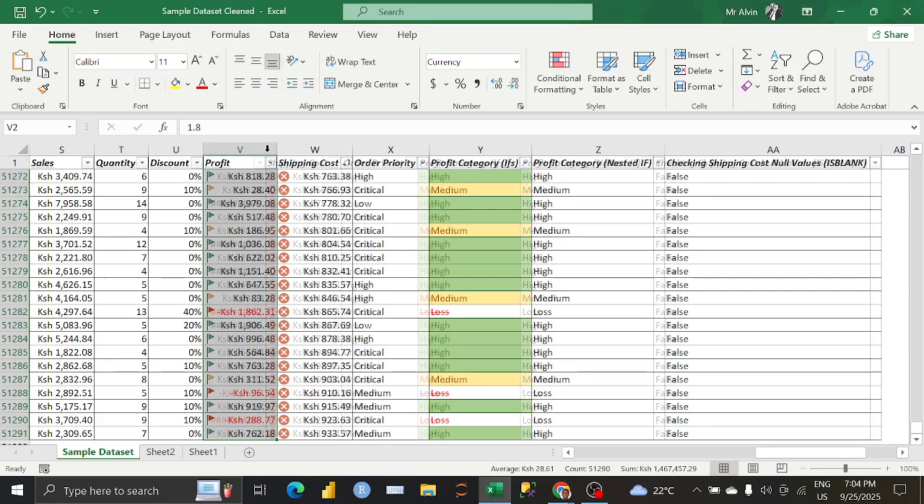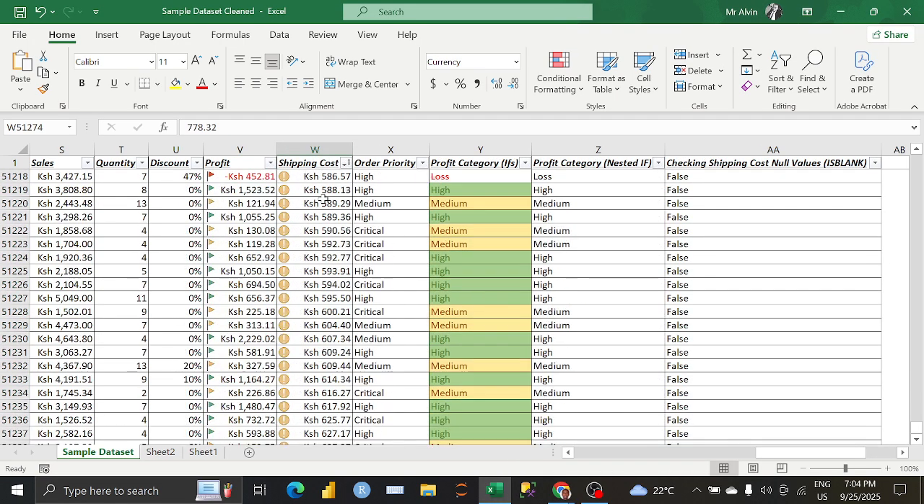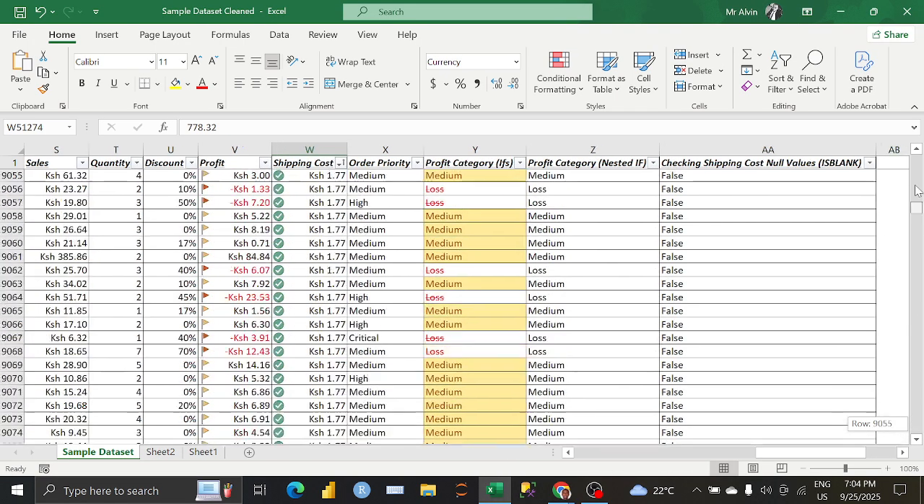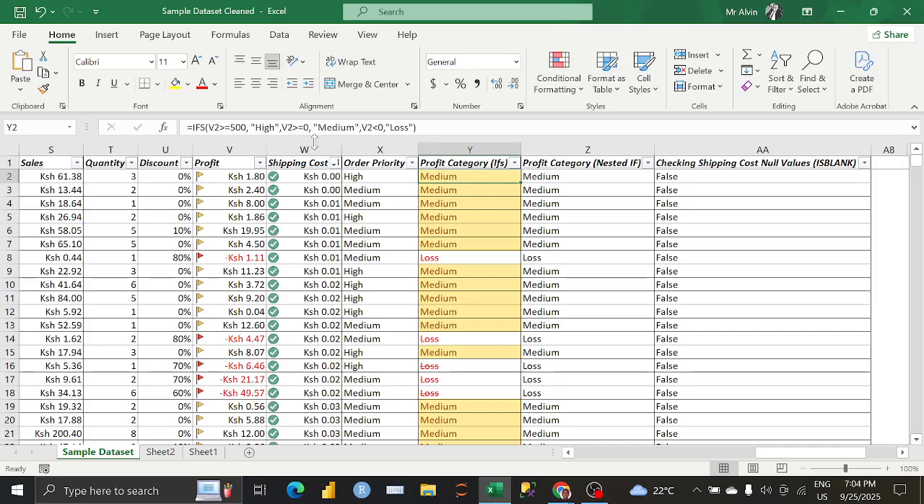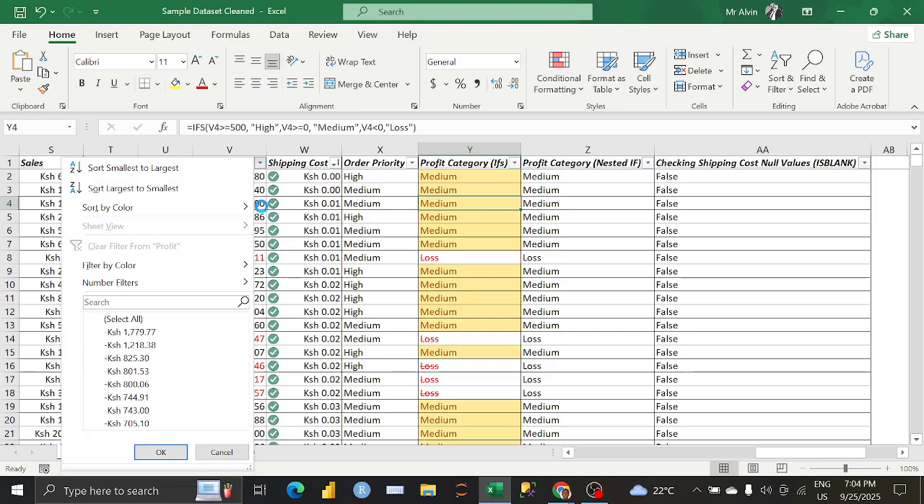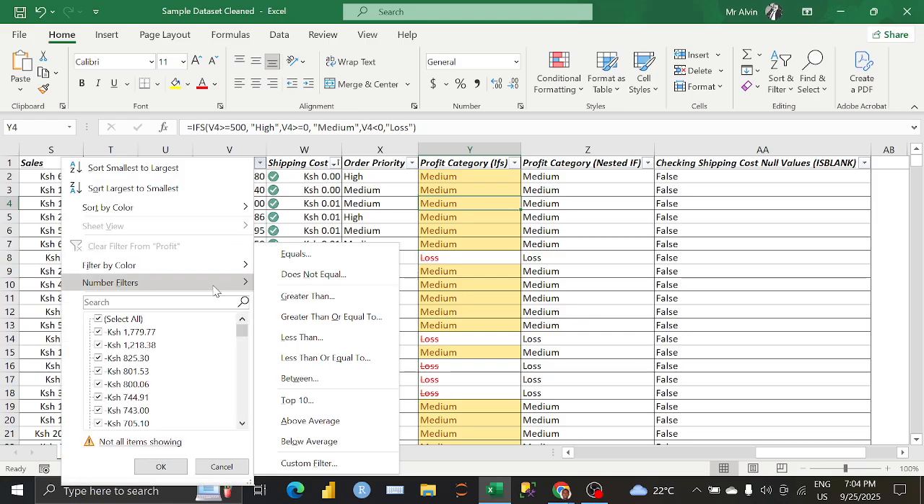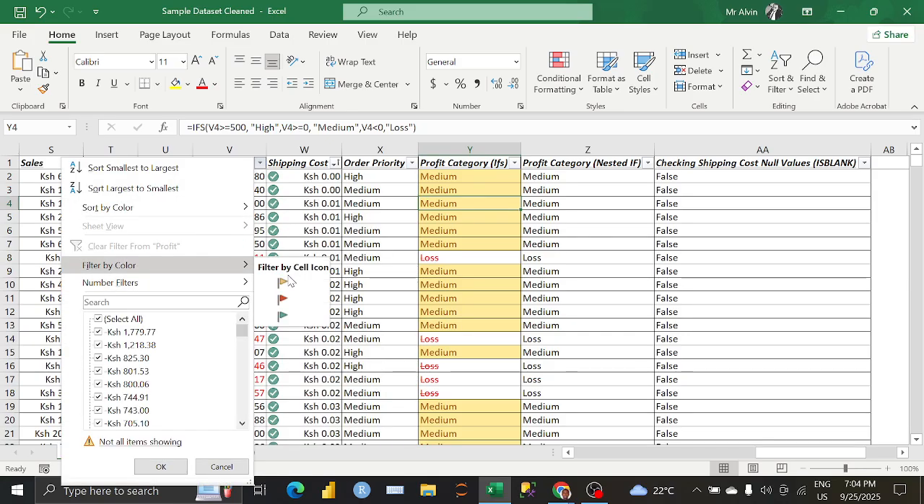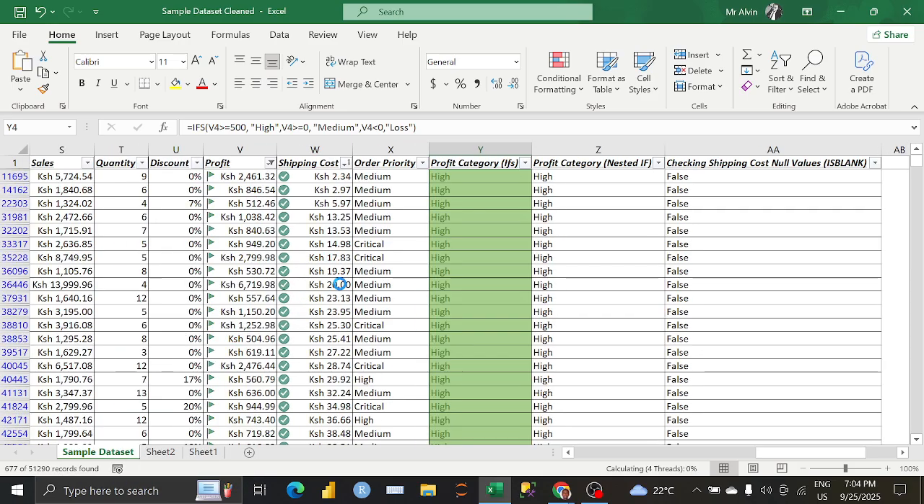Then we just elongate, and then you can see. For example, that is dependent on this formula. Then we can filter here and select only the green flag. So you can come and filter by the green flag, and you can see all of this is high.